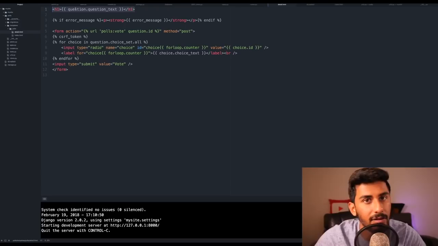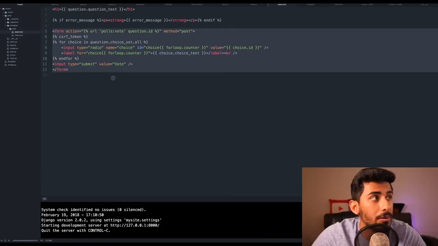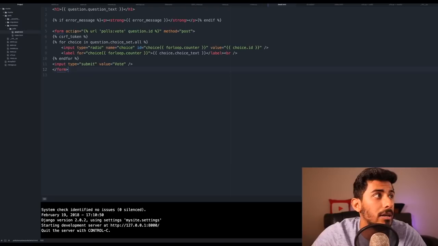Here is a little bit of Django going on. So here we're saying, if there is an error message, then show it, okay? And show it covered in strong tags so it looks nice. And then here's where we're creating a form. So we start the form tag here and end the form tag here. The action is to go to this specific URL.